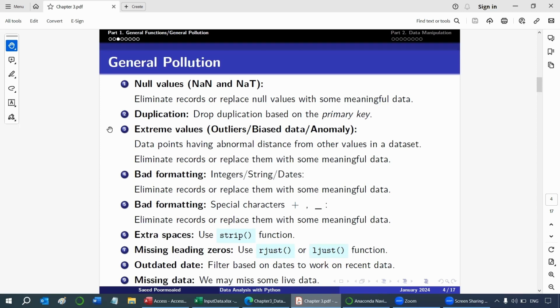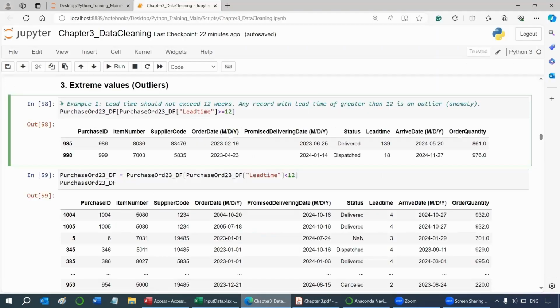Let's again go to our Python script and see some examples. In example 1, I want to focus on the purchase order 2023 data frame, on the column lead time, and check if there is any outlier in this column. Based on my knowledge, or by asking expert people in our team, we can conclude that any lead time that exceeds 12 weeks is an outlier in our data. So if I filter on lead times greater than or equal to 12, as you see, we have two rows with lead time greater than 12. In the first row, we have a lead time of 139, and in the second row, a lead time of 18.